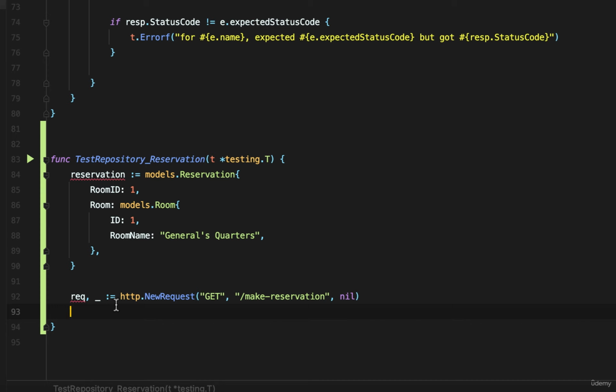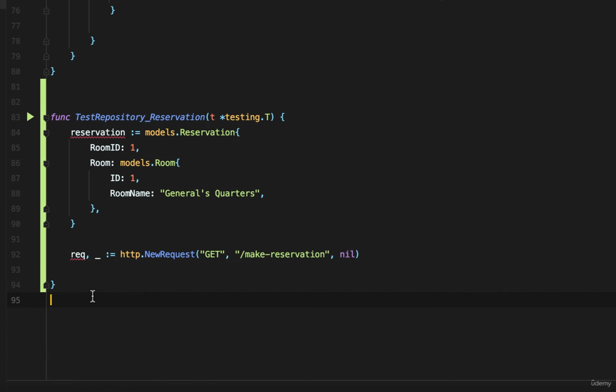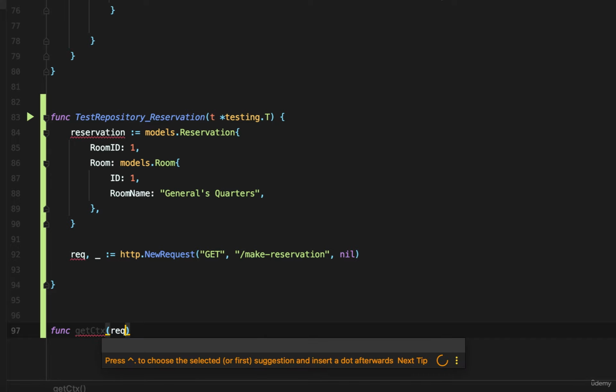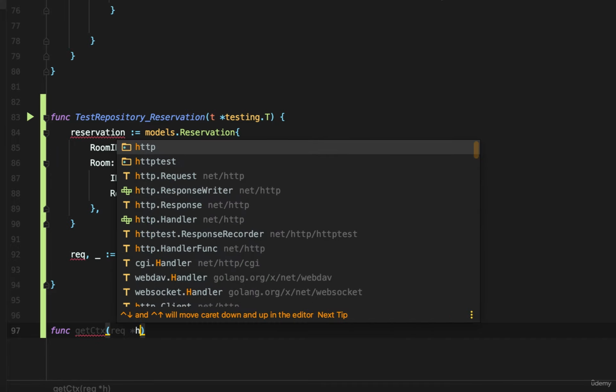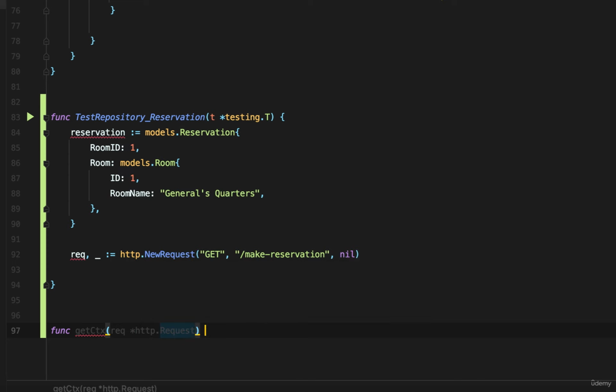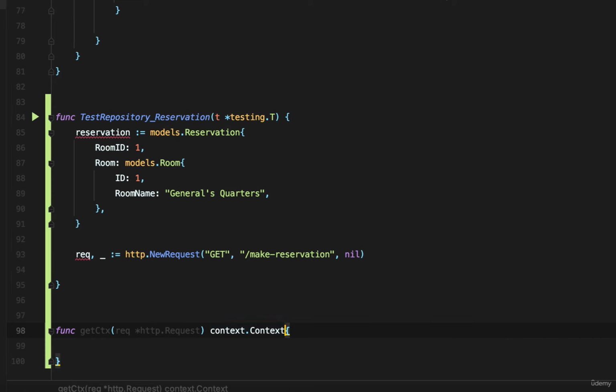So now we have a request, and we need to put our reservation variable as a session variable into the session of the request. And of course, you do that using the context. Now, how am I going to do that? Well, what I'm going to do is create a new function down here, which I'll just call getCTX, and it will take a request, which is a pointer to an http.Request, and it's going to return a context, context.Context.